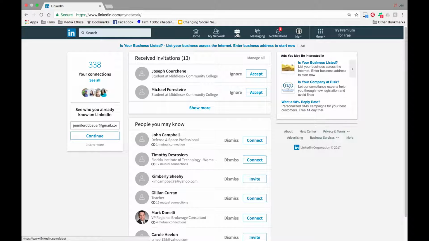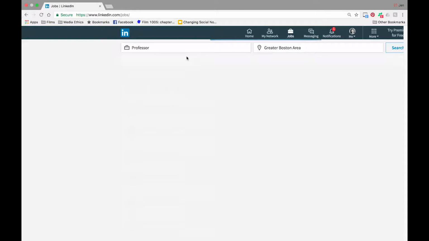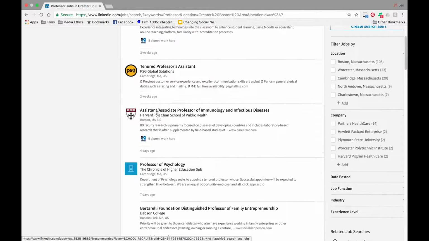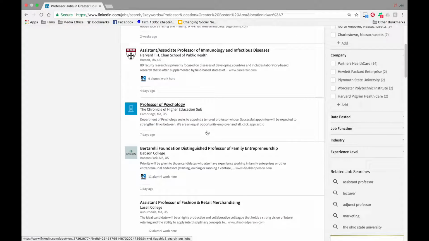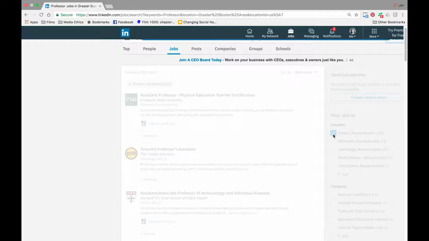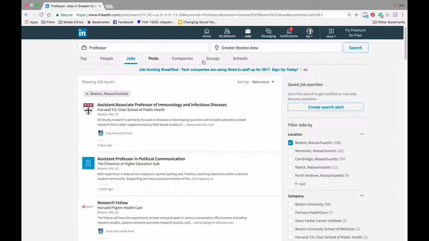All right, jobs. This is where you can look for jobs. Pretty basic job search. You can go up here, you can type in professor, look in the greater Boston area, and it's going to show me anything that comes up with that keyword. I can also filter my jobs, so I can look at only professor positions in Boston. So it's a pretty basic job search.